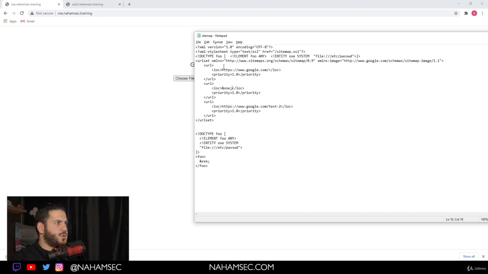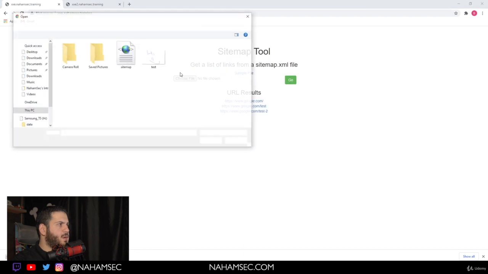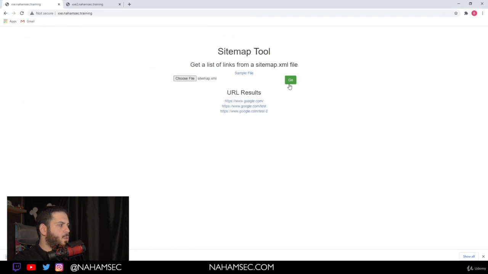And once we have this, we're going to save it. You can either overwrite your current file. I highly suggest writing this into a second file so you don't have to keep downloading the original template in case something goes wrong. So we're going to go back here. We're going to upload our file. We're going to push go.